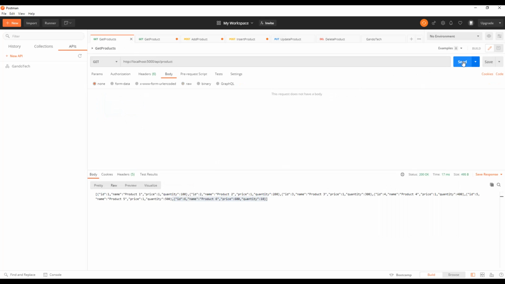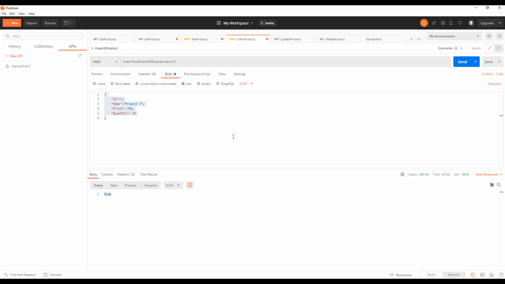So this is the index 3 and 4, sorry, product ID 3 and 4. I'm going to send the request. Yes, the product ID 7 has been added to the index 3. See, that has been added. Now I'm trying to send the same ID. I get false, bad request. Value is null or duplicated. Simple as that. See, exactly what you expect from the API.